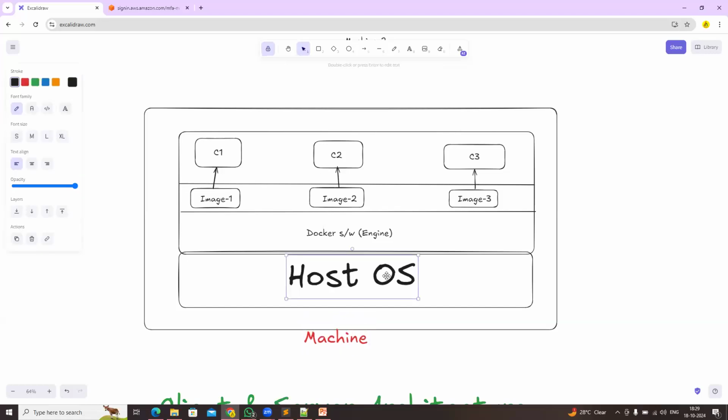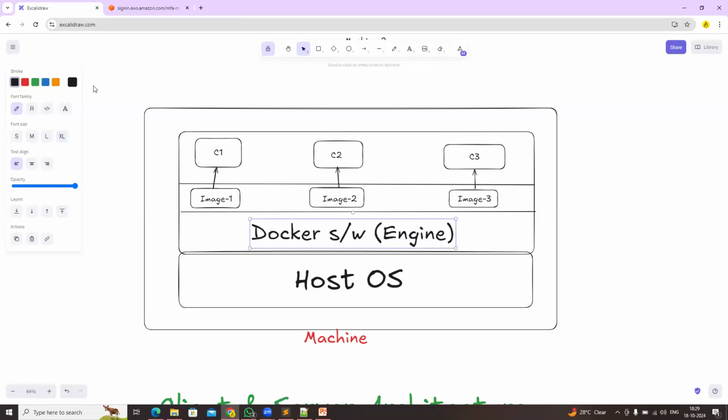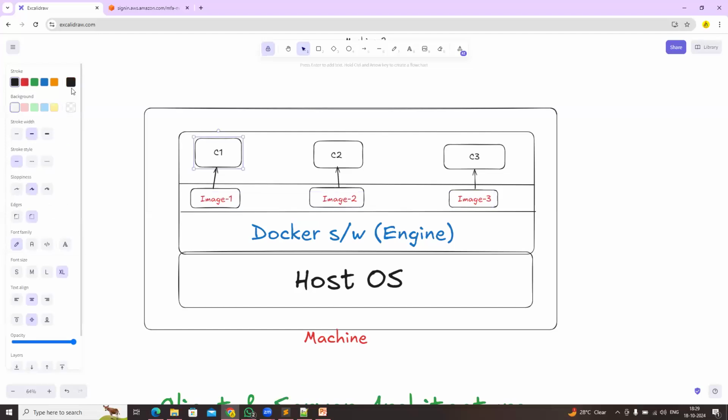Now, in my machine, the host OS is available. What is this host OS? It can be Windows or Linux. Then in this machine, I have installed Docker software. By using this Docker software, I can create the images. By using the images, I can create the container.